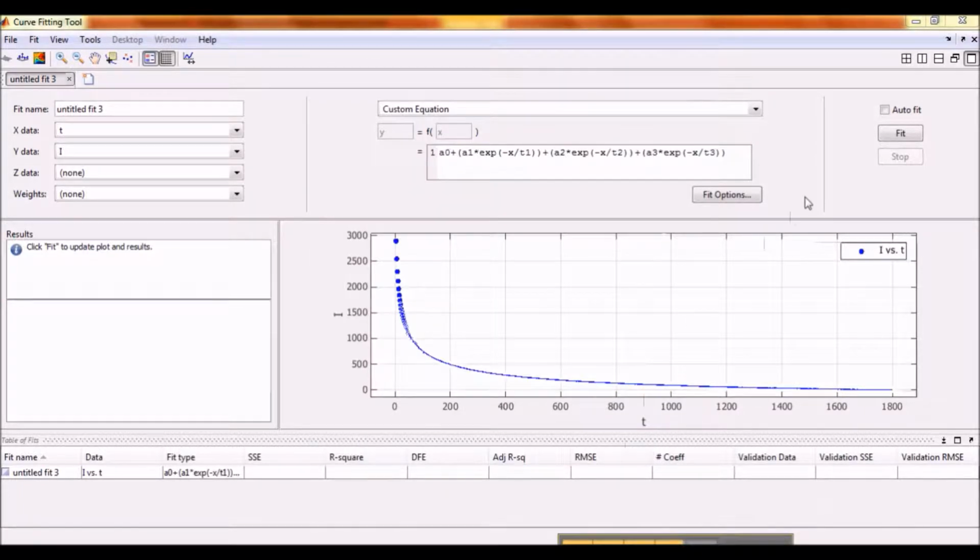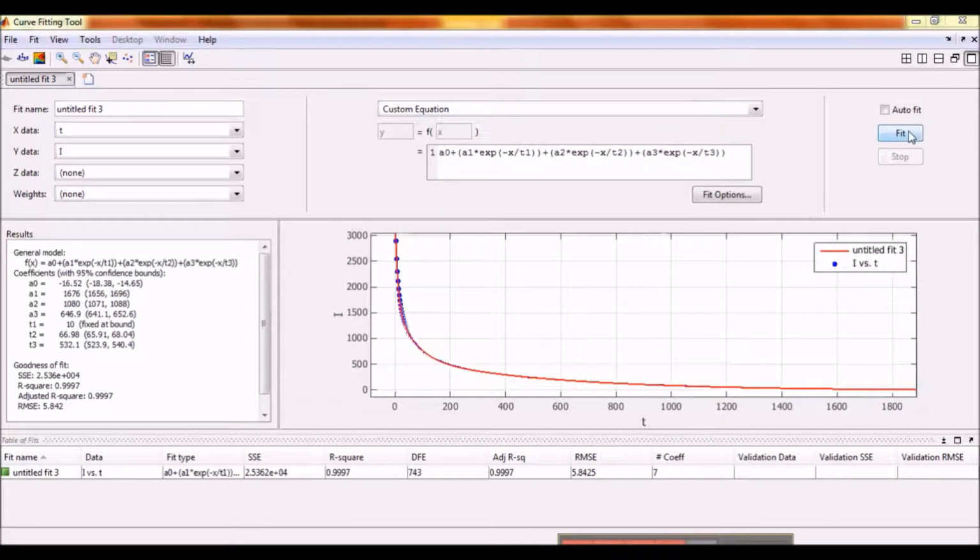I'll close it and press the fit button. Once it's done, after pressing the fit button, it will fit the curve. And now you can see that your T1, T2, T3 are under the bounded values, and your R square is again 99.97%. It means your curve is properly fitted.